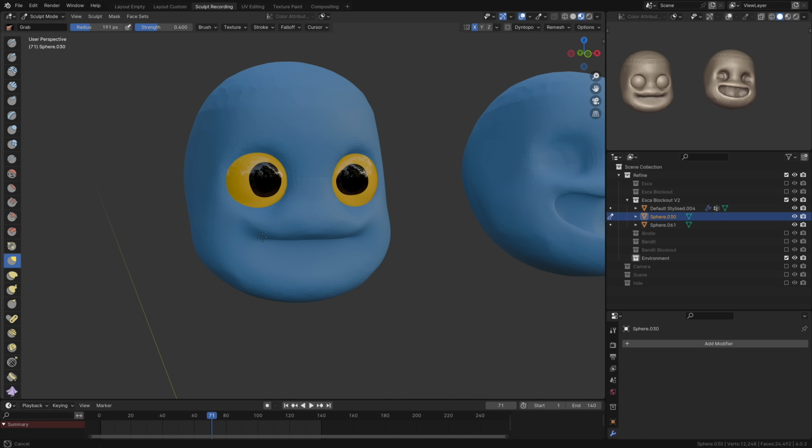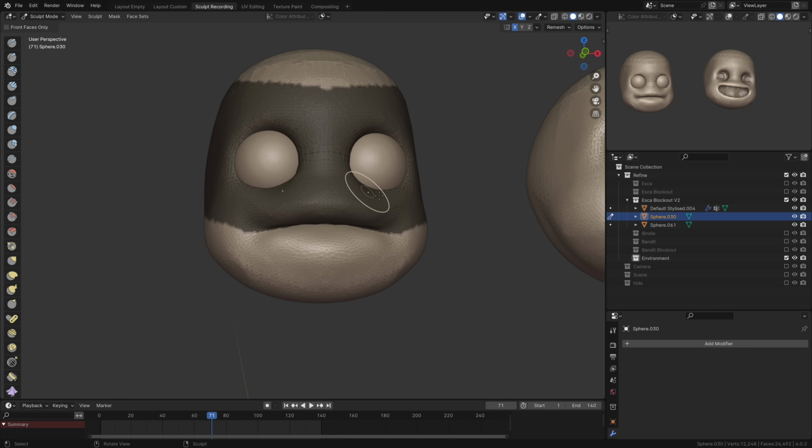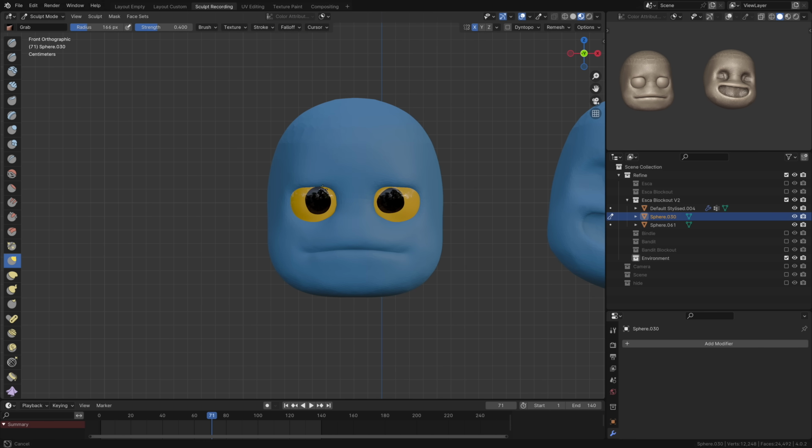Alright, now I'm gonna duplicate Eska's head that I did earlier, and then I'm just gonna smooth it out and use the grab brush tool to change his expression. Then let's use the lasso mask and draw brush for precise adjustments.